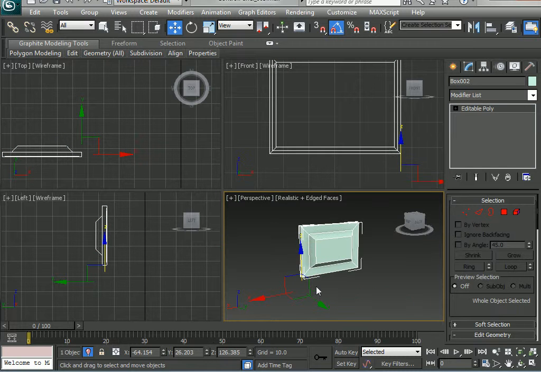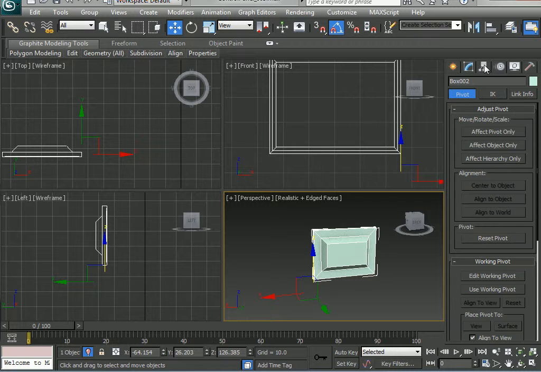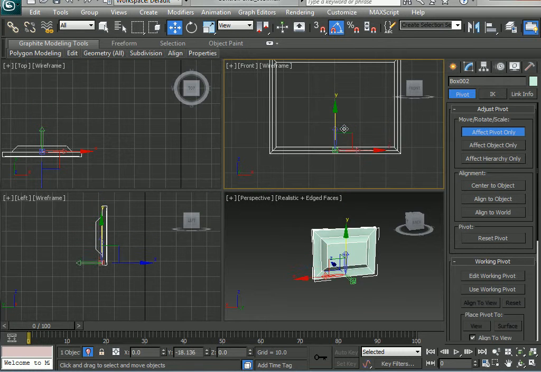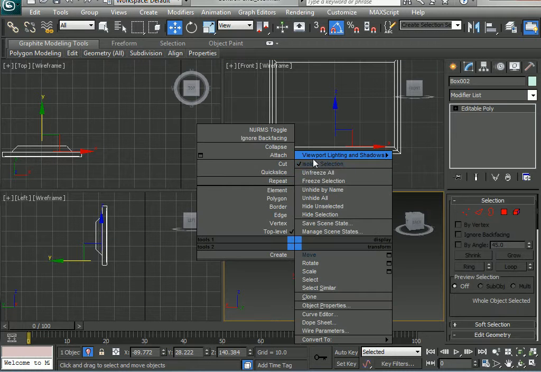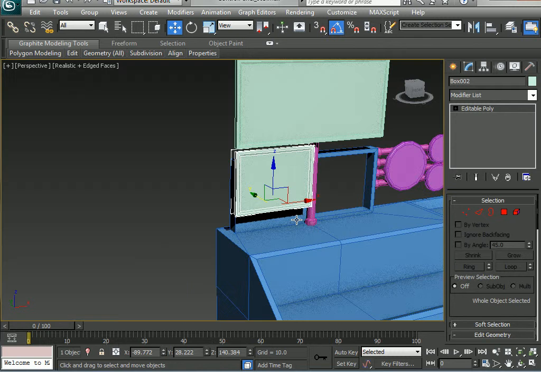I'm going to change that back to the front view so we know where we are. And as you can see, when I did that, it actually kept the pivot point over here. So I can simply go into the hierarchy and go to Effect Pivot Only and Center to Object. And that will center it there. Now I can click and drag and move it down to the base if I want, while this still is highlighted. So I'm going to click on that to come out of that, and go back into modify. I'm going to unisolate this and have a look at where we are at.